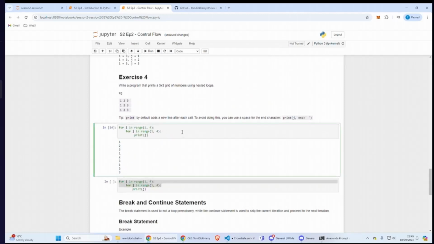So the trick here is that we wanted to do 1, 2, 3 in one row, 1, 2, 3 in the next row, 1, 2, 3 in the next row. And the reason it does it like this is because the print statement always has a new line by default. So we don't want to do that. We want to actually override the end parameter.